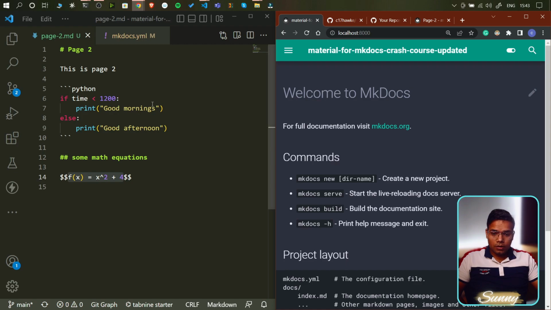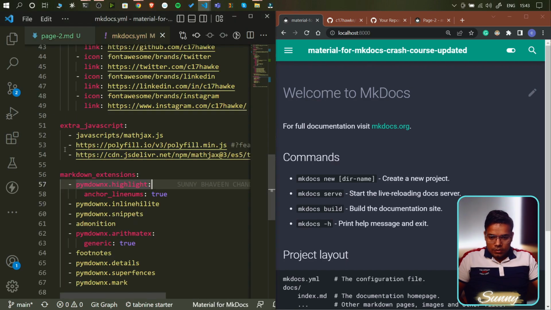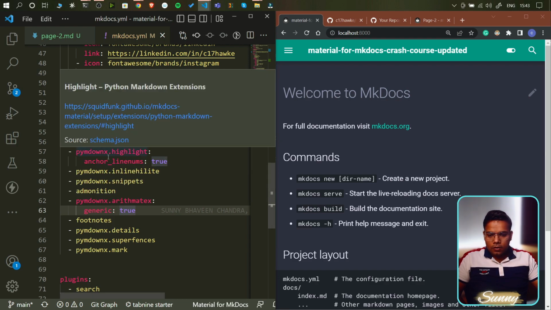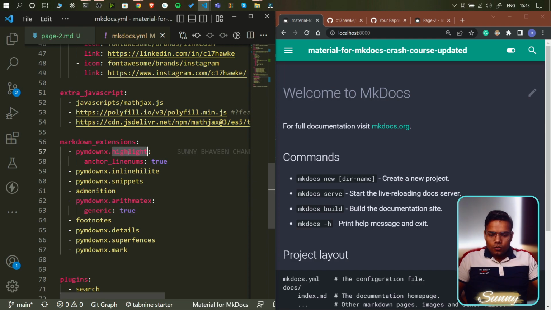This comes from the extra JavaScript, and apart from that, I have to add an extension here, an arithmatex extension with generic equals true. If I do this, I will be able to write syntaxes like this. I was telling you how the code gets highlighted; it is because of this line, the Markdown extension that I'm using. There are some other ones like this; you can find all these details in the documentation if you want.